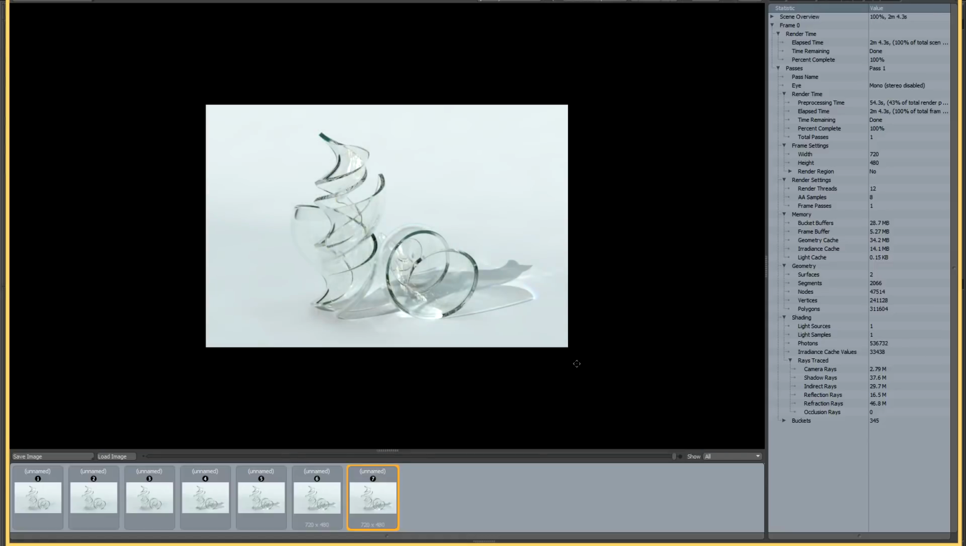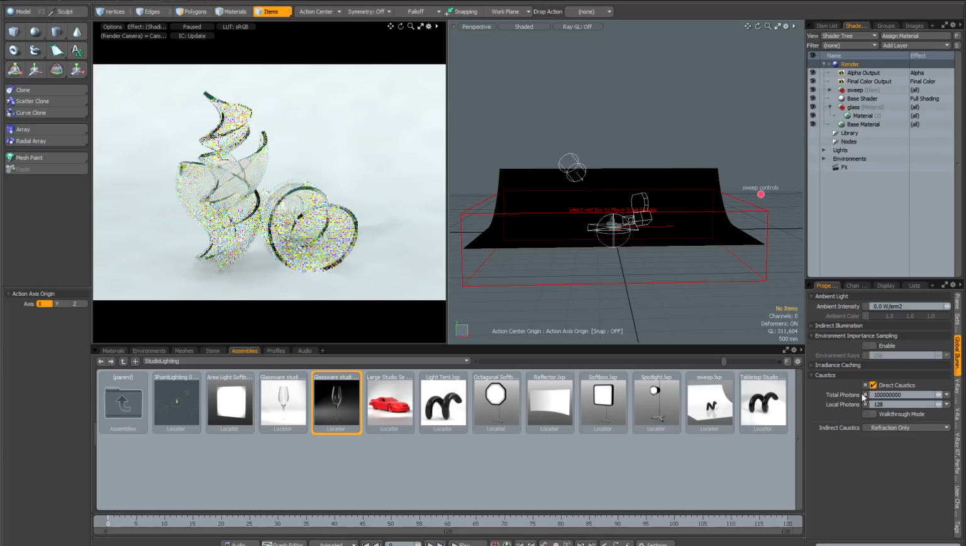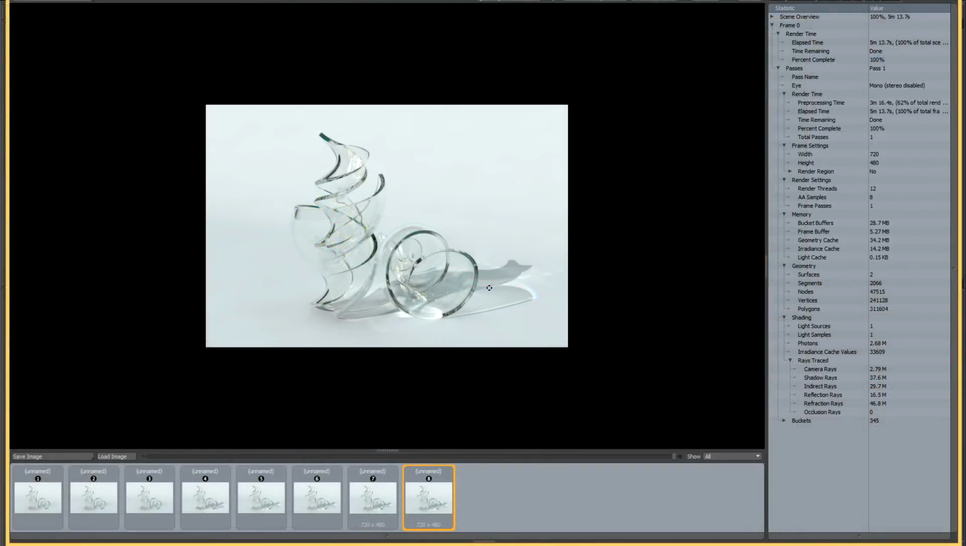So what I'm going to do is one final tweak to my caustic settings. I'm going to multiply my total photons by 5 to try and get that extra bit of detail, and I'm going to multiply my local photons by 4 to try and get a little bit of extra smoothness, and do another test render. And this is the latest render.